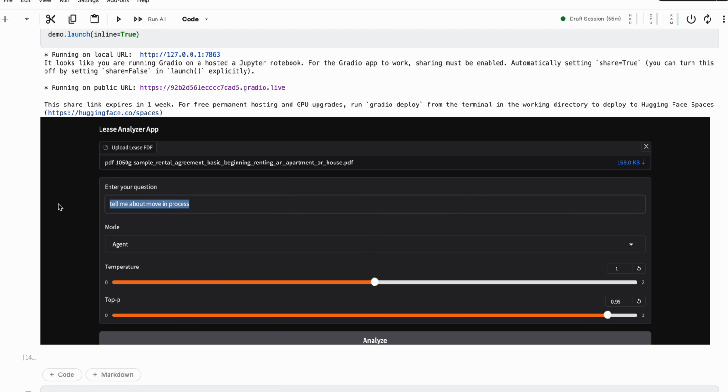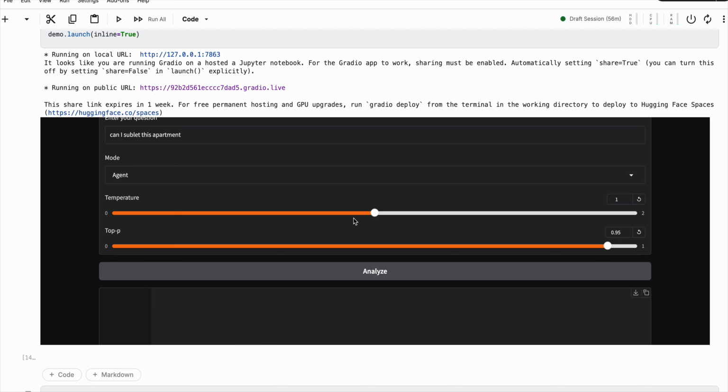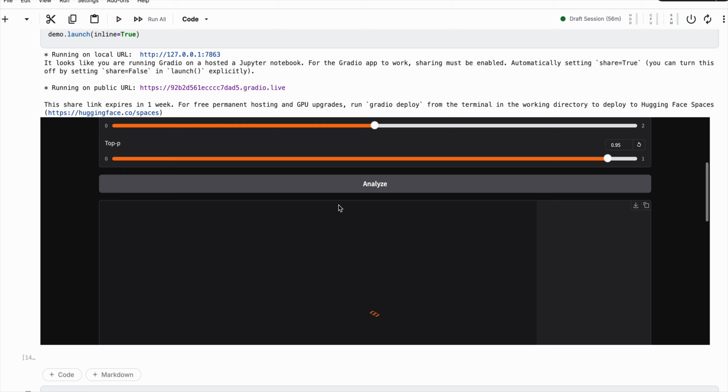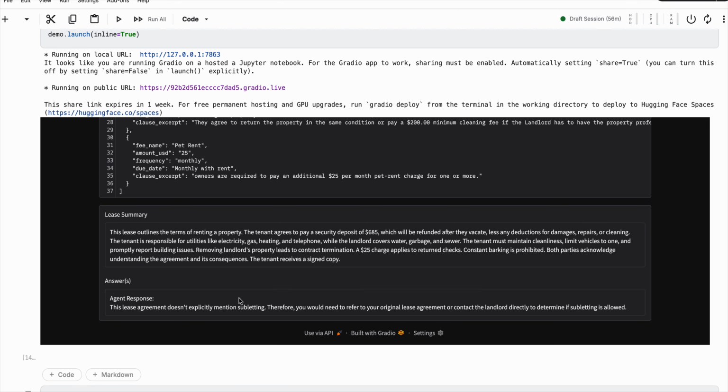Let me ask another question. And I can say, can I sublet this apartment? And let's see what we get here. Again, I'm using the agent here. I'm going to use the same settings that I have. Obviously, for the fee JSON, I should get the same. That doesn't really matter. But if you look at this one, we can get the lease summary. And also, this is the agent response.